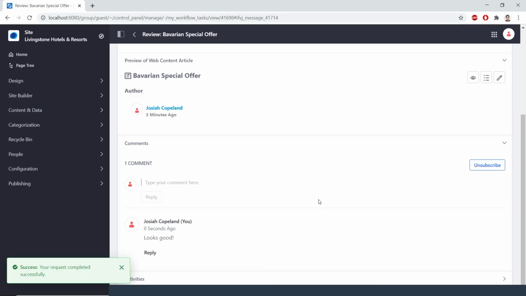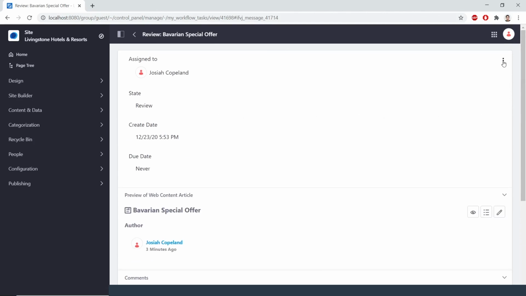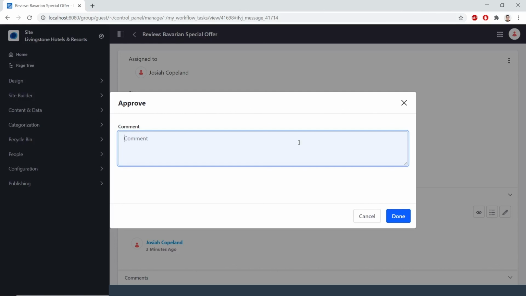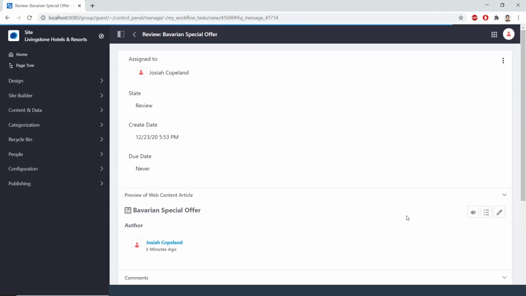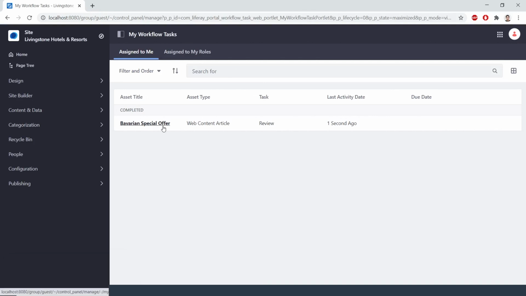And then in the top right, when we scroll to the very top, we'll see the Approve option when we open the Options drawer. We click Approve, and then we can also comment right here. We'll type Good to Go. We'll click Done, and then we'll be redirected to a page called My Workflow Tasks. It should now be empty, and we see that we completed reviewing this Bavarian Special Offer.